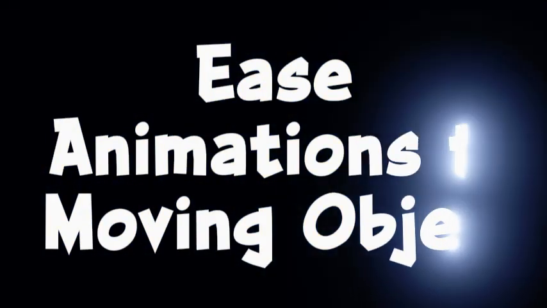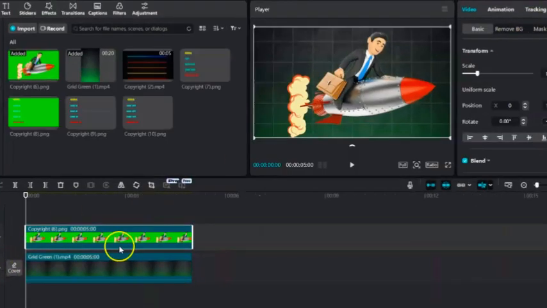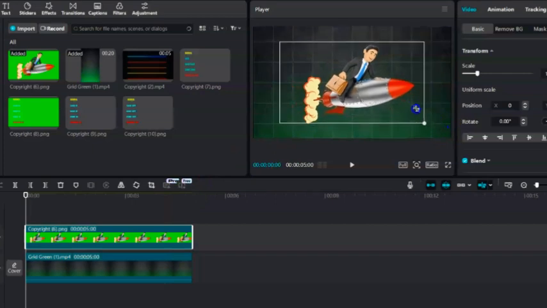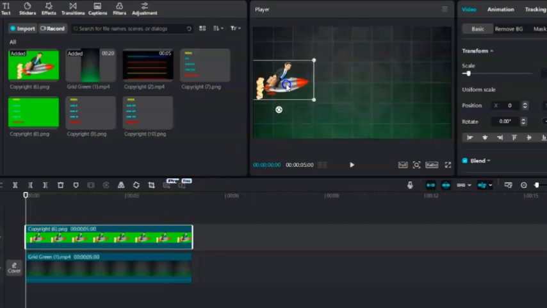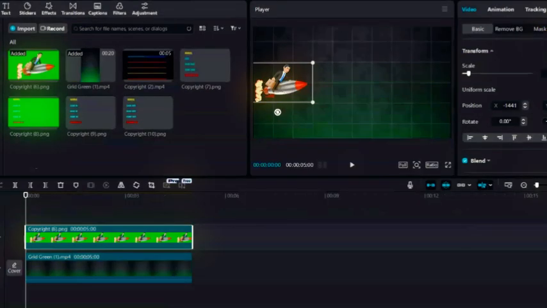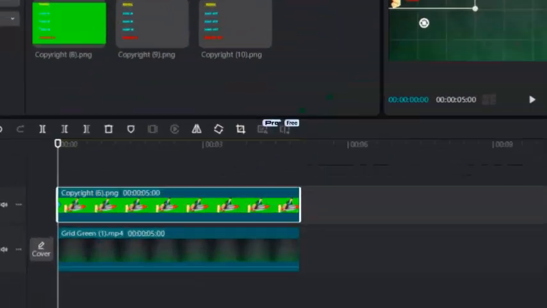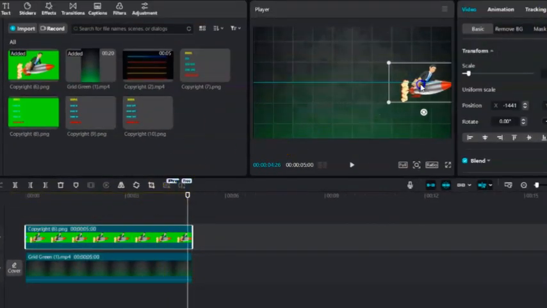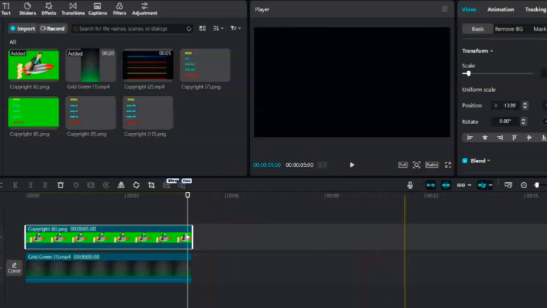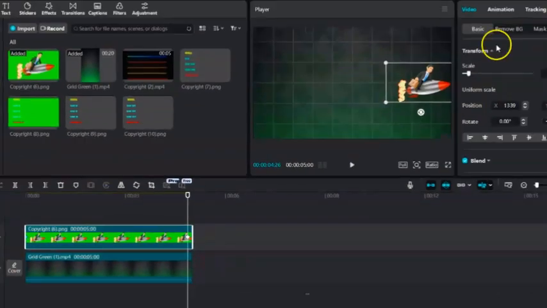Applying ease animations to a moving object. Let's do a quick example with a rocket graphic moving across the screen. Put your rocket clip in the timeline and resize it, maybe making it smaller so it's easy to see. Put one keyframe at the start where you want the rocket to begin, move the playhead a few seconds forward, and reposition the rocket on the other side of the screen. This automatically creates a second keyframe.